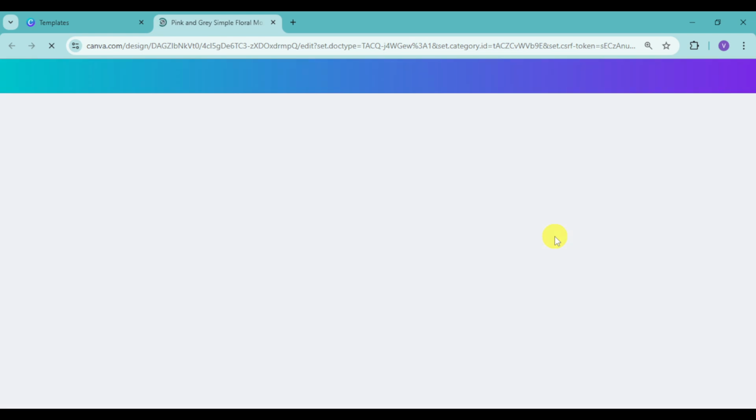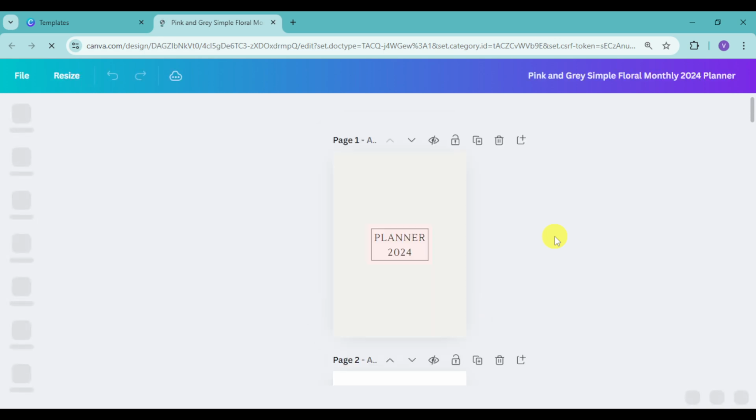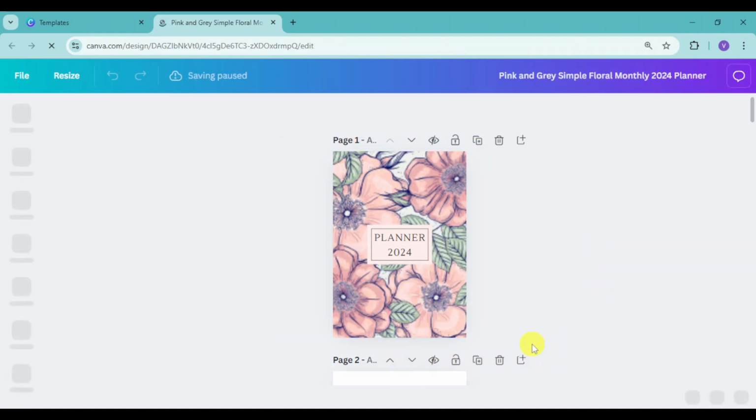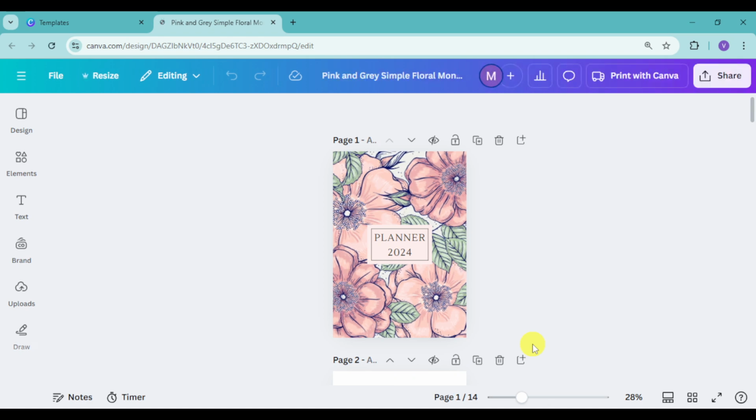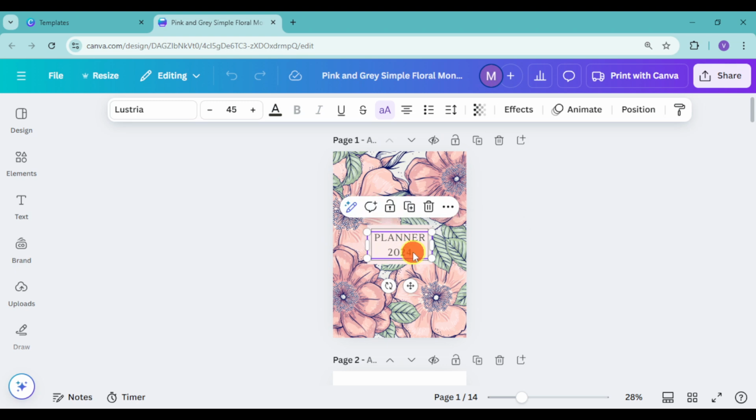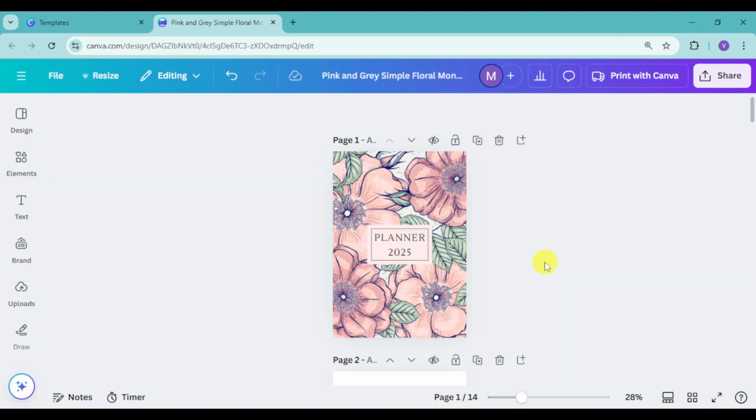Now, once we have done that, this planner will be added into our Canva design and you should be able to see it already added. We have in here this first page and you can also utilize the second page, third page, and that. Since the coming year is near, let's change this 2024 into 2025. Let's change it. And now we have a planner for the upcoming year.